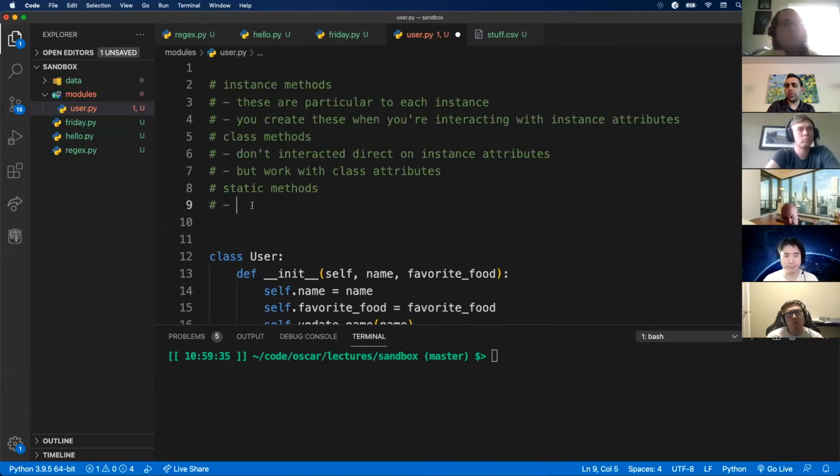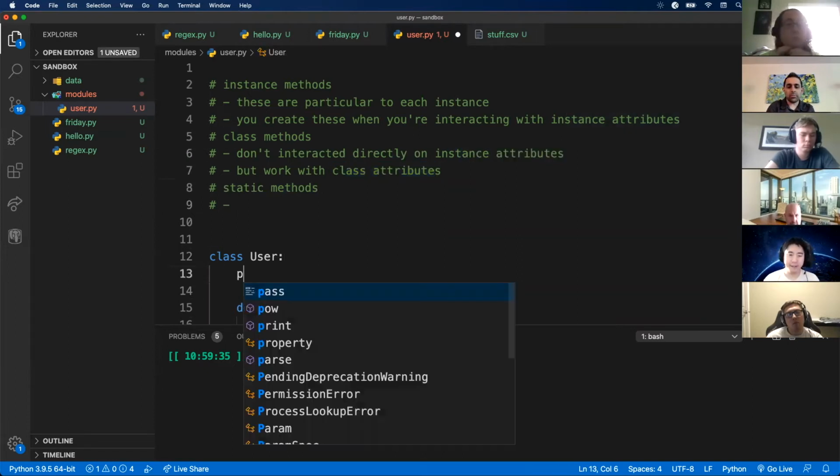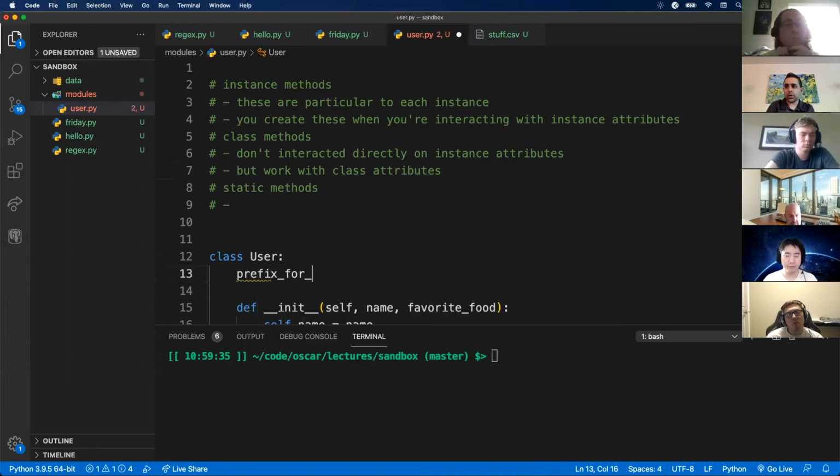Static methods, I don't know if I want to go into this, but just to give a full picture. Class methods don't interact directly on instance attributes, but they work with class attributes. So let's say users had, let's say, a prefix for email. And right now it's at Platoon.